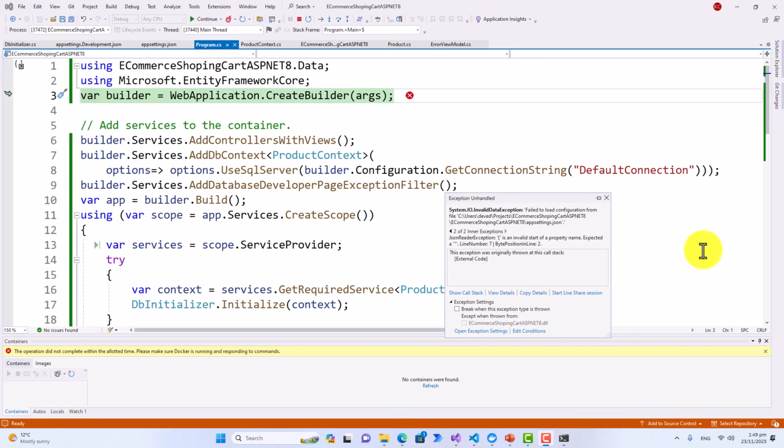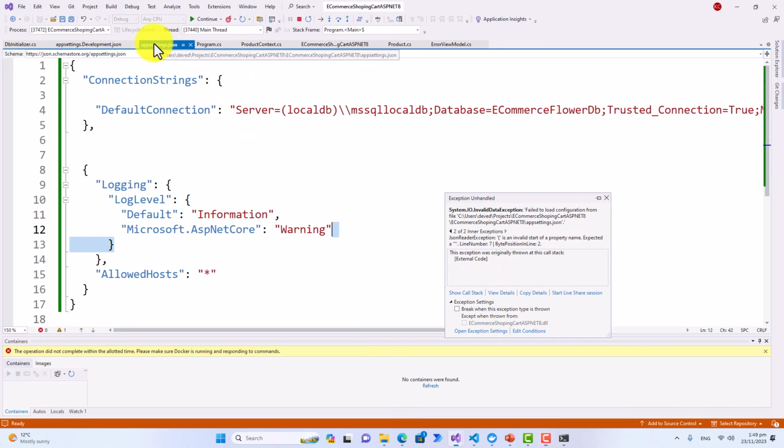So let's see, it says JSON reader exceptions. Let's open the appsettings.json file. It says this curly brace is an invalid start of a property name, expected. There's something to do with this connection string itself. There is some error. So let's stop the video for a minute, and I'll come back.